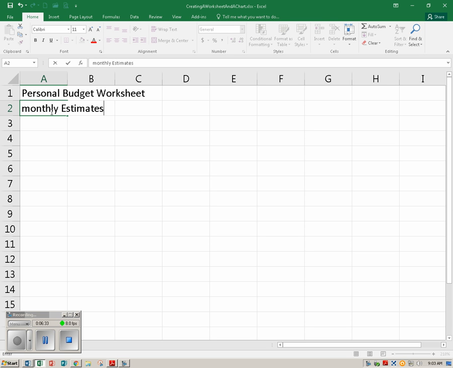as the cell entry. And oops, I just deleted it. Let me type it again. I was trying to capitalize the M in monthly, and I just ended up deleting everything. So let's try that again. Okay, monthly estimates for cell A2, and click enter to complete the entry and enter the worksheet subtitle.